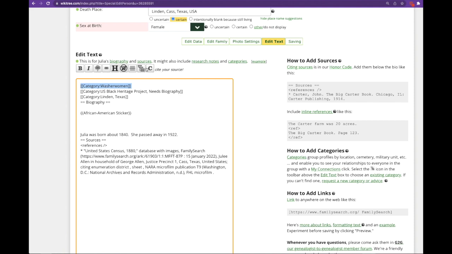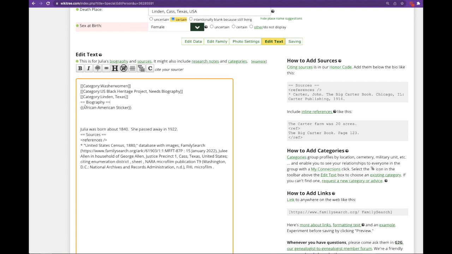Before I click on the final button in the toolbar, I do want to point out the sticker that I already added, which the U.S. Black Heritage Project adds to all profiles of people with U.S. Black Heritage to honor, count, and improve the profiles.